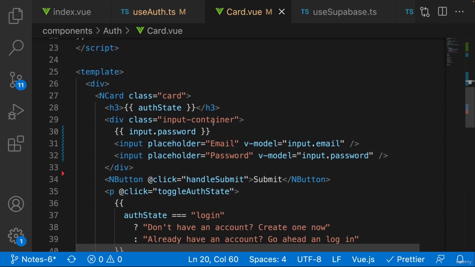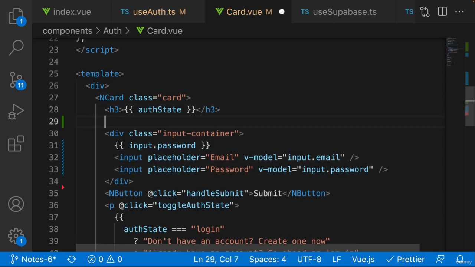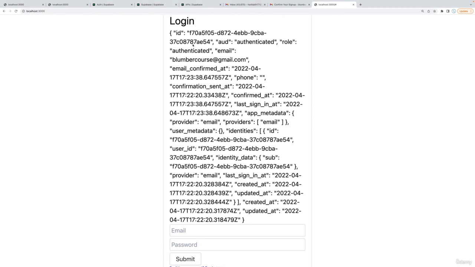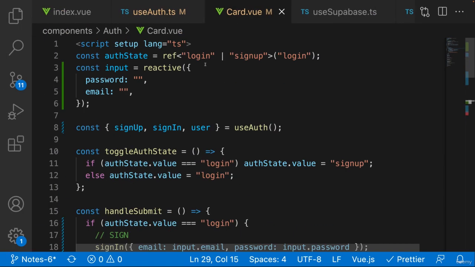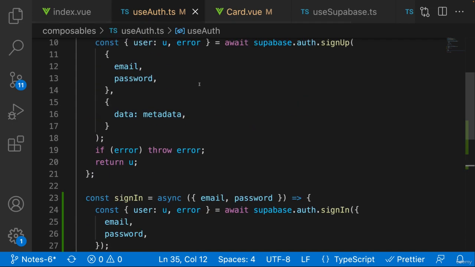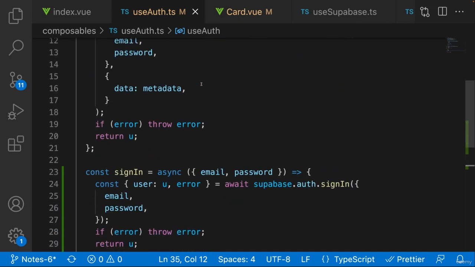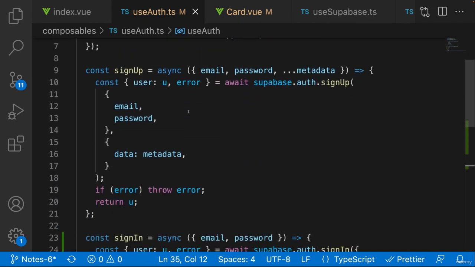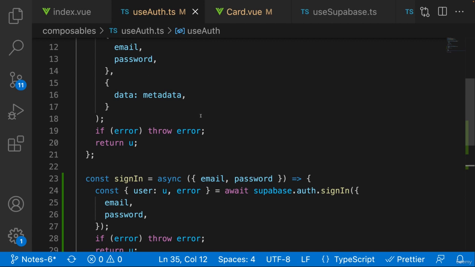So let me go back here and re-add the current user. Right now, we are currently logged in, as you can see. So we have this user. We could log out, which I think would be ideal for this case. So let's work on the log out functionality in the next video.